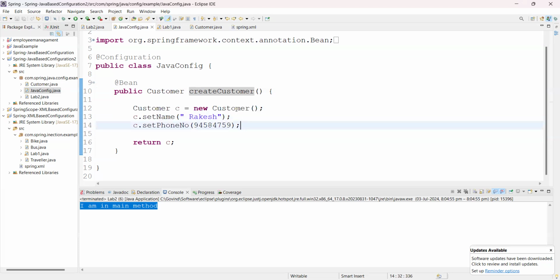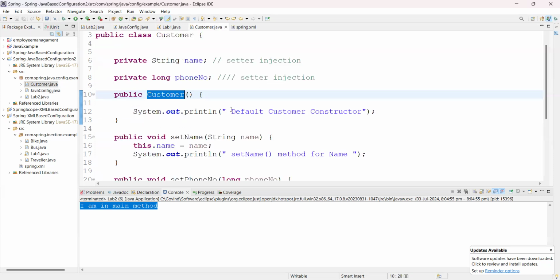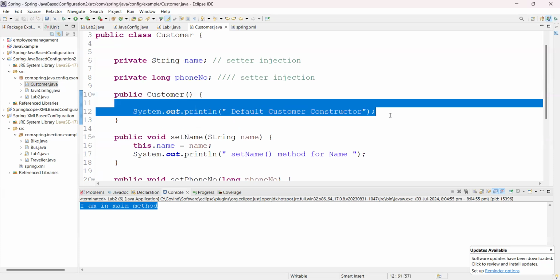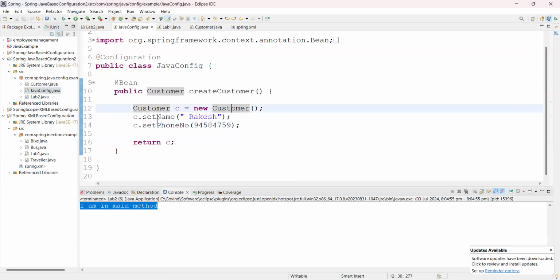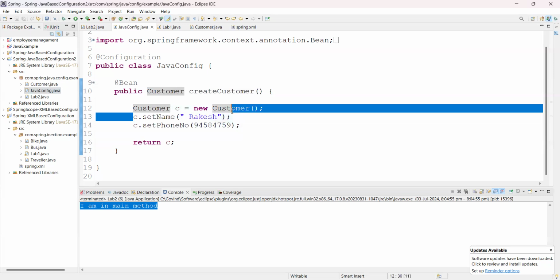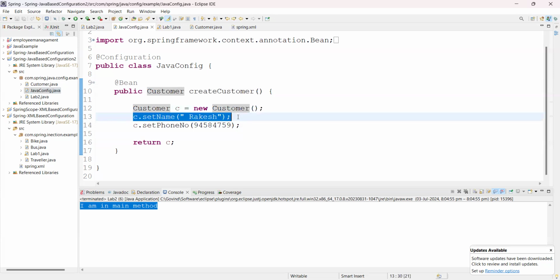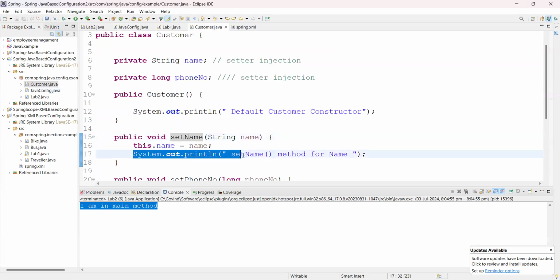From there, internally we are trying to create the object for the customer, and we are calling this non-parameterized constructor. Once this constructor gets called, the message will be printed from here. But as of now, we don't have any message on the console. Even after this object creation, I was calling the setter method for the name, and inside it we have a message, set name method, which is also not getting printed.